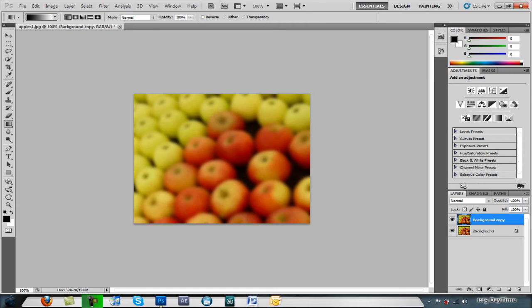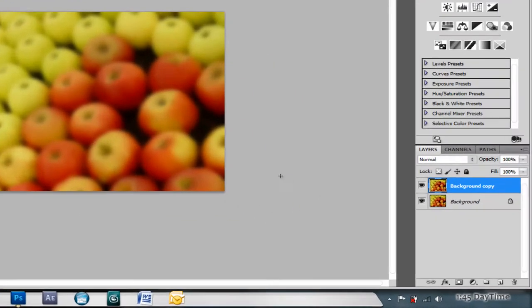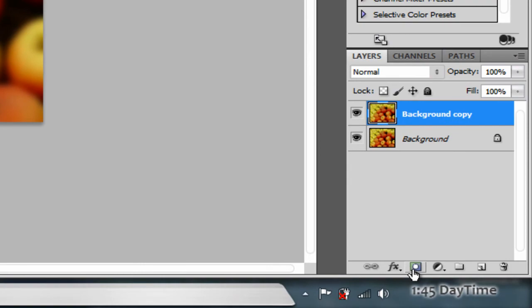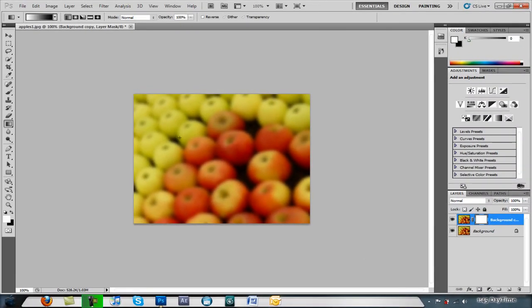Whoops. Oh wait. I saw myself. Once you do the Gaussian blur, you want to go down here to add a layer mask. Now let's do that right now. See? Now we just gotta find what's more comforting for the image. There we go. Now I got something. Yeah, let me just. There we go. Okay, so see what I did here?